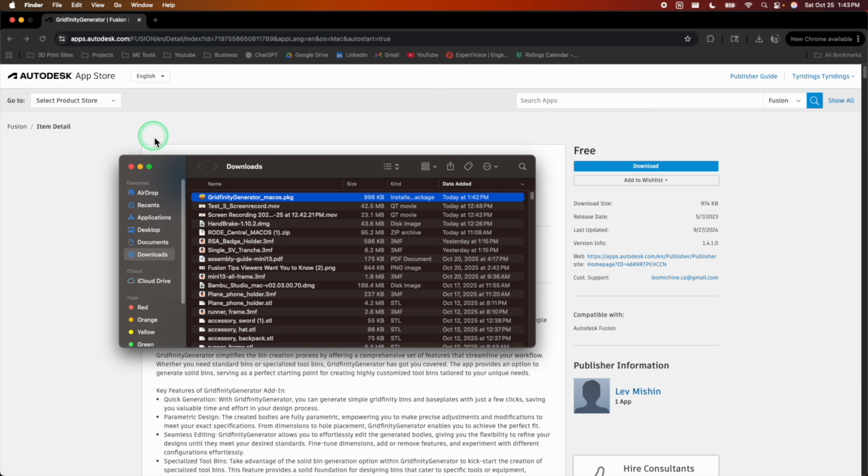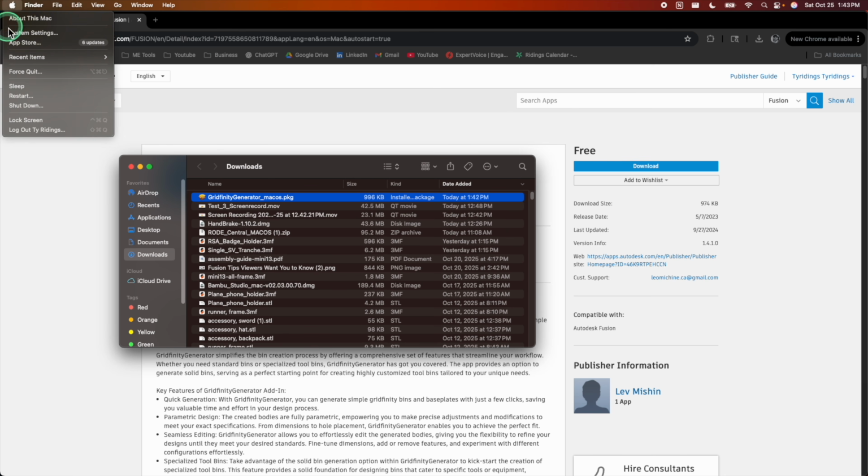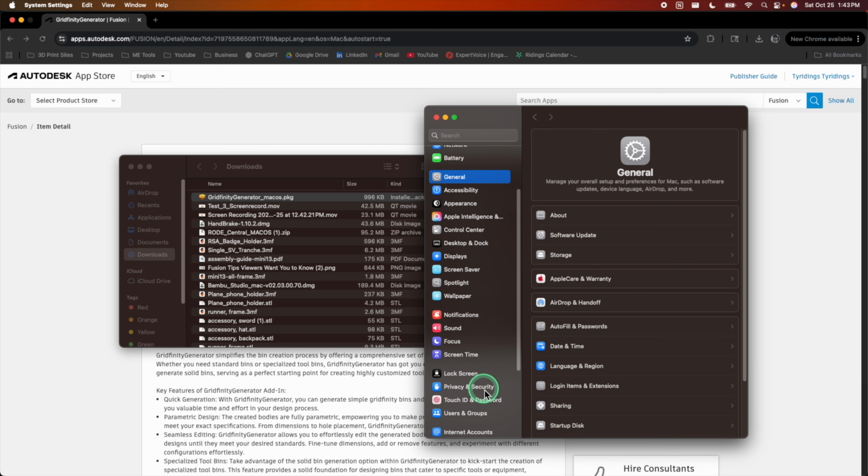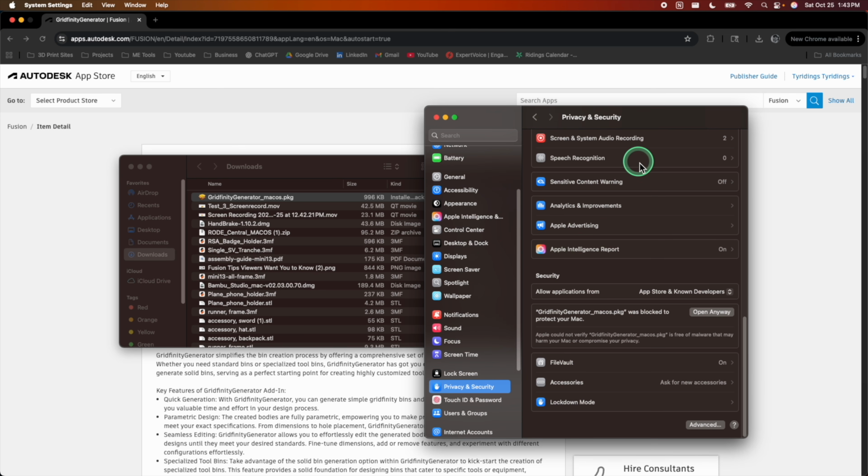And what you need to do is come up here to the little Apple icon in the top corner, click on system settings, navigate down to privacy and security. And then from here, scroll down until you see the little security section. And you'll notice right here, it says this package was blocked to protect your Mac. If this bothers you, I understand. Feel free to navigate away. You've got to do what's best for you and your system. I'm going to hit open anyway.